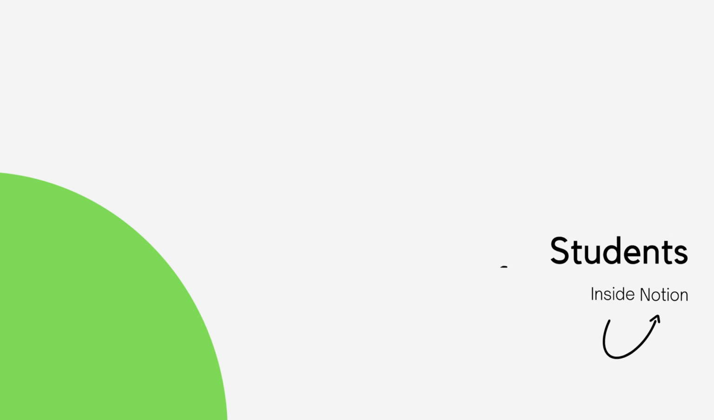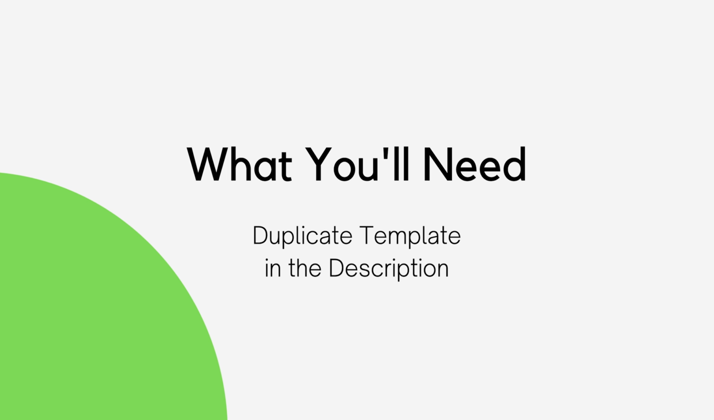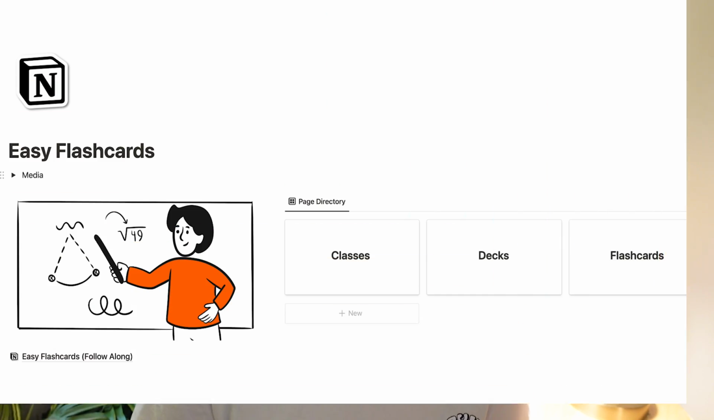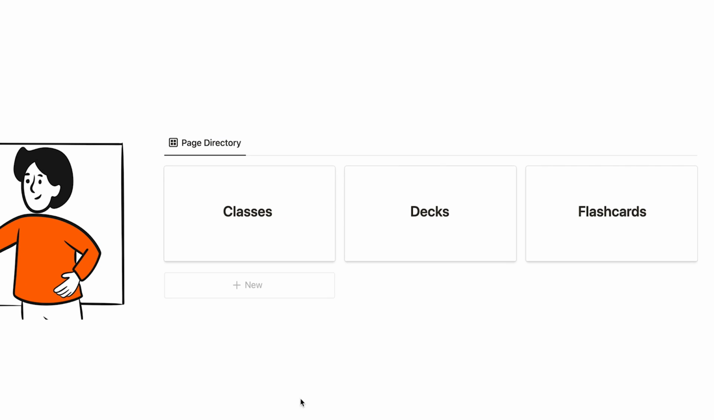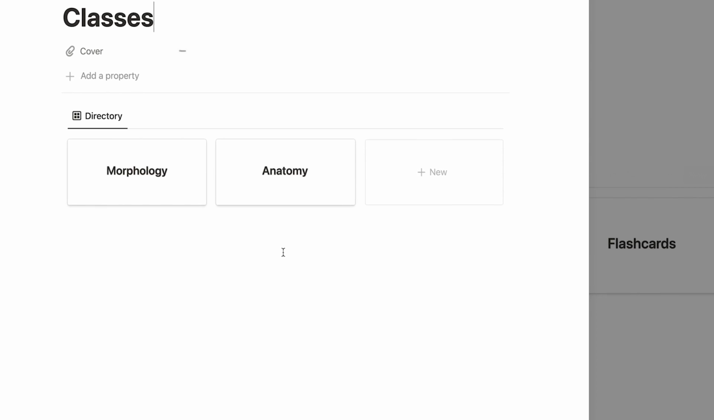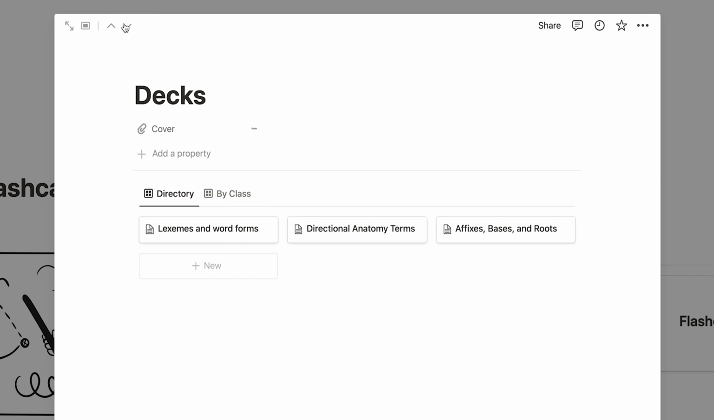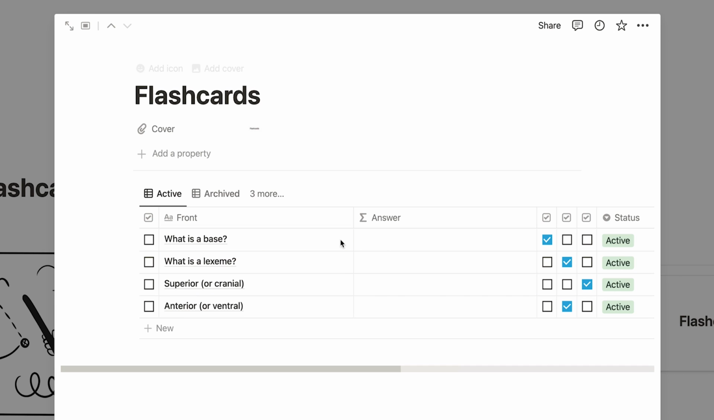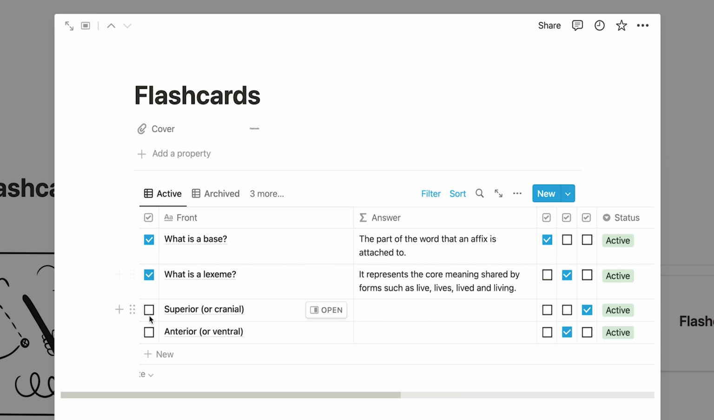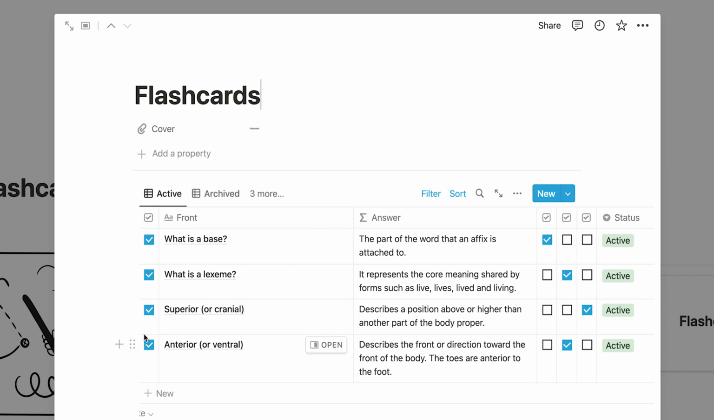Today we're going to create something like a flashcard hub for students in Notion. So what we're going to do is build this flashcard hub from scratch. We're going to have 3 different databases, one for your classes, one for decks, which is used to organize the 3rd database, which is going to be where all of the flashcards are. So let's just get right into it.